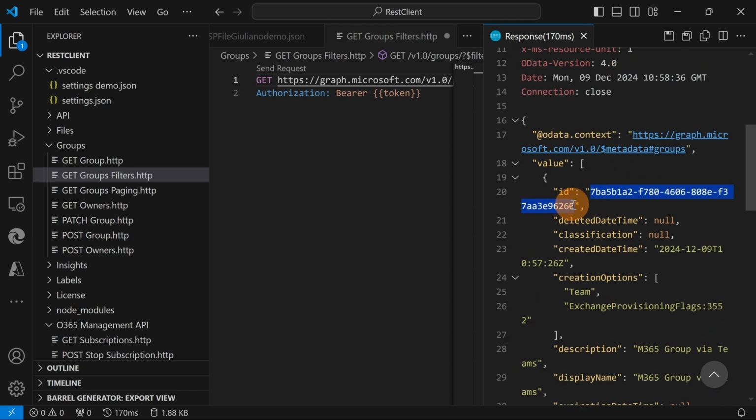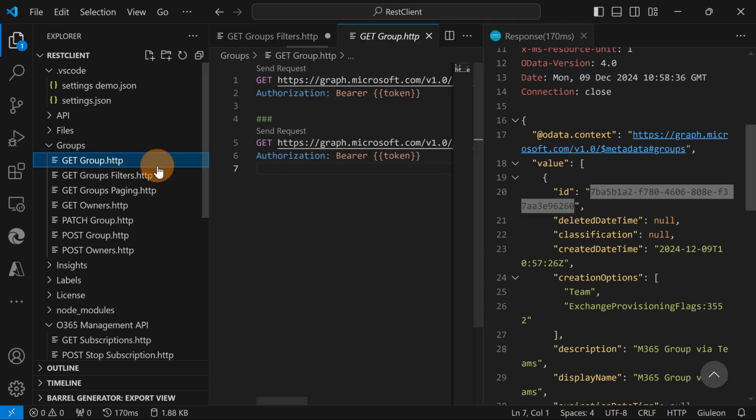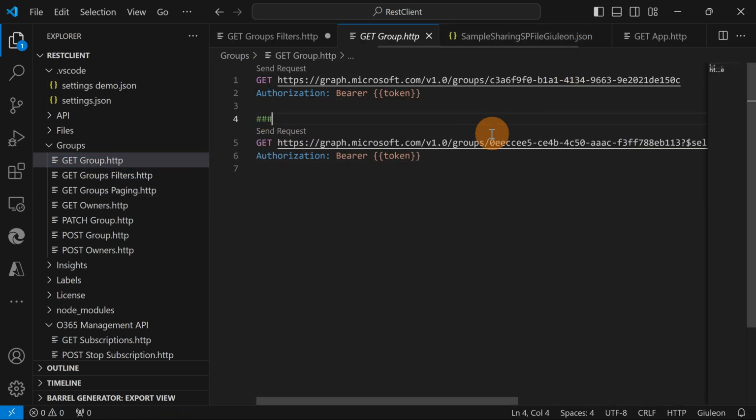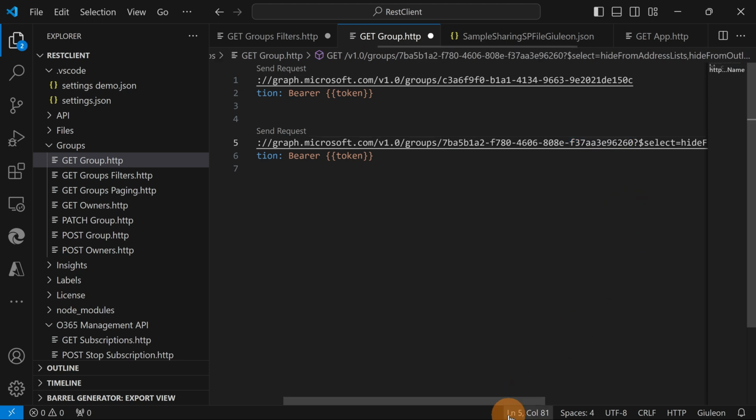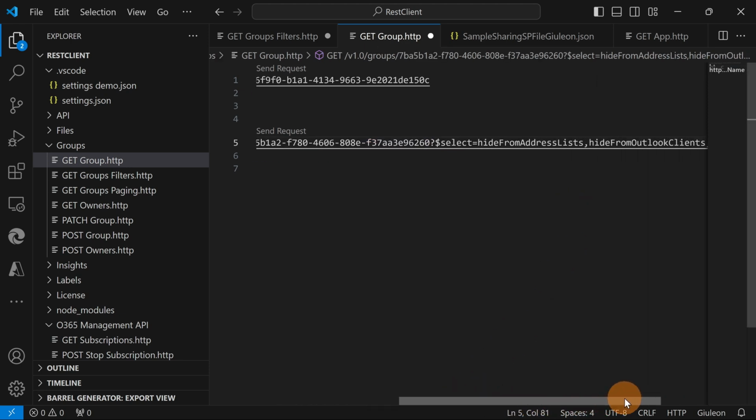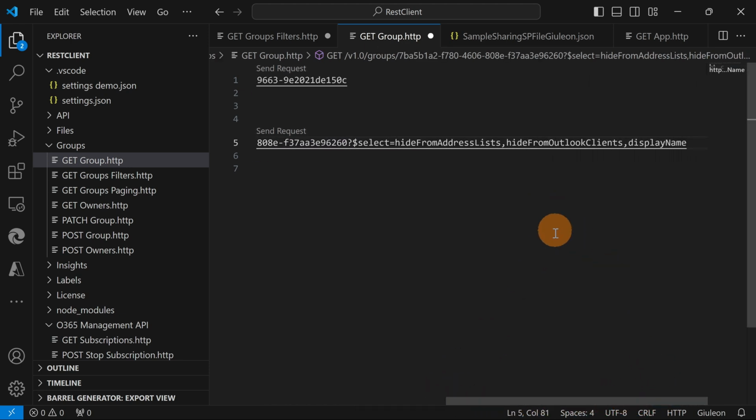I'm going to reuse this GUID to make another call that I have here in this other page. Let me close this response, and now I'm going to paste here the GUID. Let's do that, and here we go. Now, the two properties that we need to focus on are hide from address lists and hide from Outlook clients.